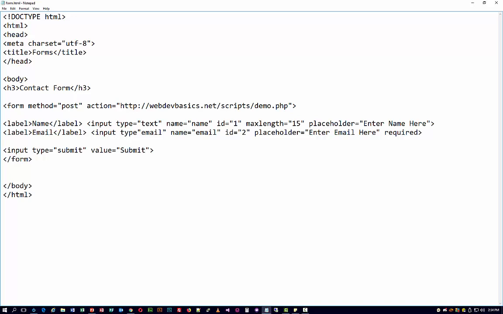Alright. And as well, I can go ahead and do my reset button. This particular time, instead of my type being submit, it is now reset. And for my value, I'm going to put clear form. Alright, so now we got some stuff in there.